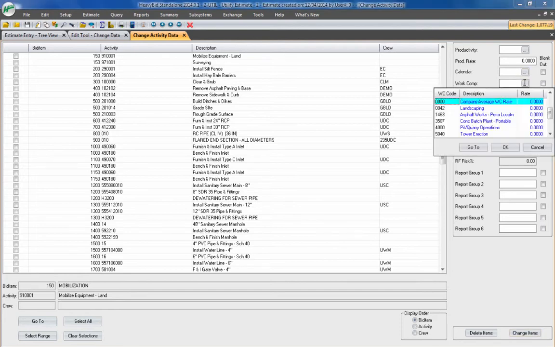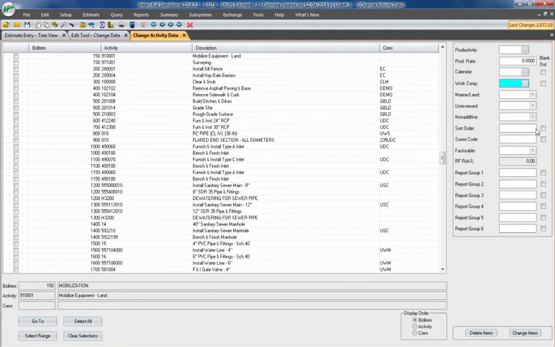Workers' comp's the same way. Maybe you find out that you have tagged the wrong workers' comp to a lot of activities. You can just come over here, check which ones of those activities have the incorrect workers' comp, and then indicate the right workers' comp.